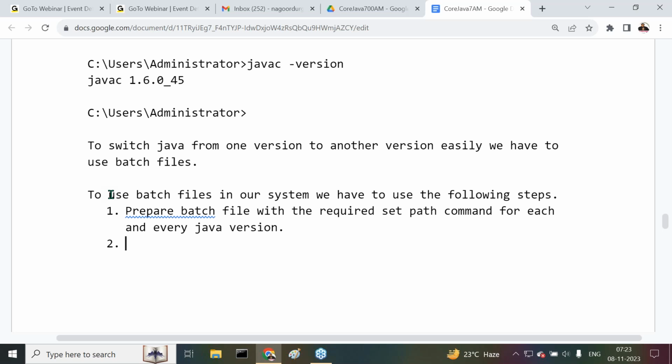Three versions here we are dealing with now. Three batch files here we have to create: Java6.bat, Java7.bat, Java8.bat. In each and every batch file, we have to prepare the set path command. Here itself I'm telling you, understand this example. Observe carefully.